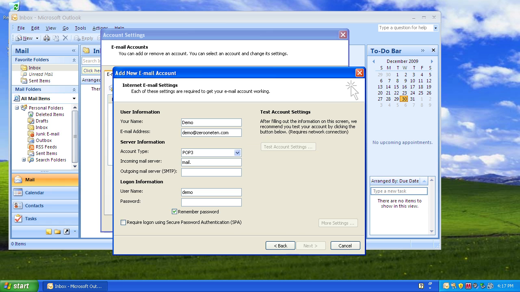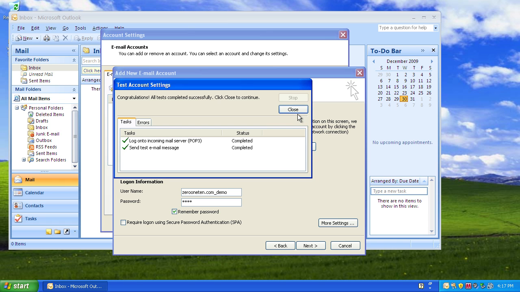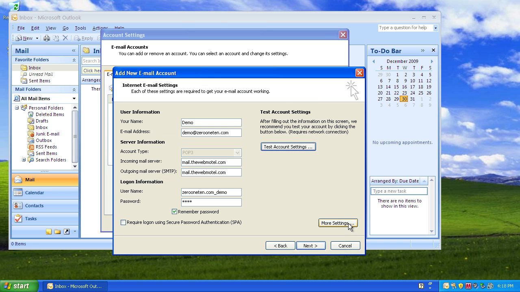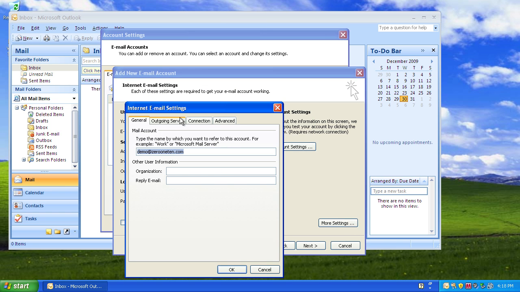Incoming mail server, same as before, mail.thewebmotel.com. Username is your domain, underscore, your user, and your password. And hit test account settings. Congratulations, all tests completed successfully. Click close to continue. Now let's click on more settings.